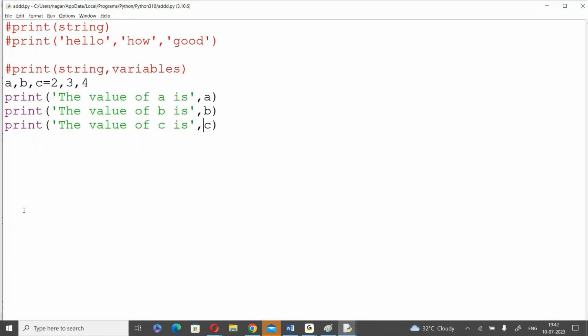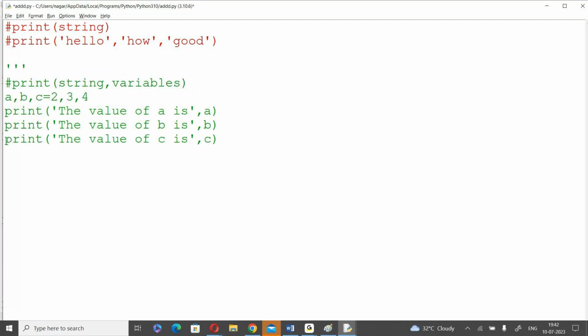Okay, this is another variation. I place it in triple quotations. Now, take one more example. A comma B comma C is equal to 2 comma 3 comma 4.